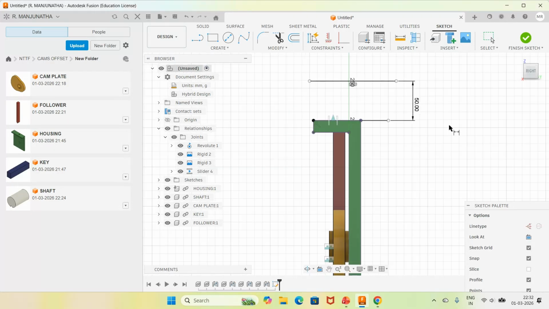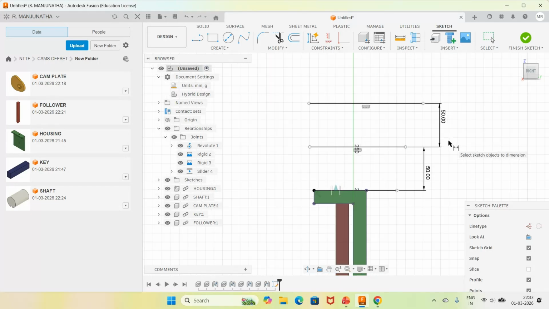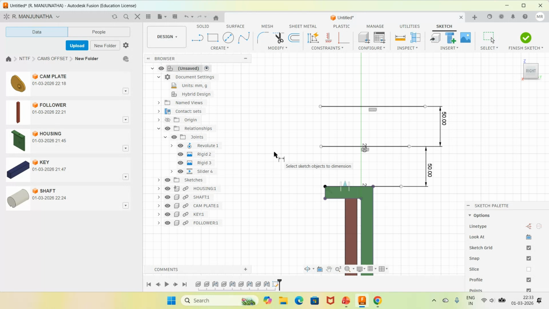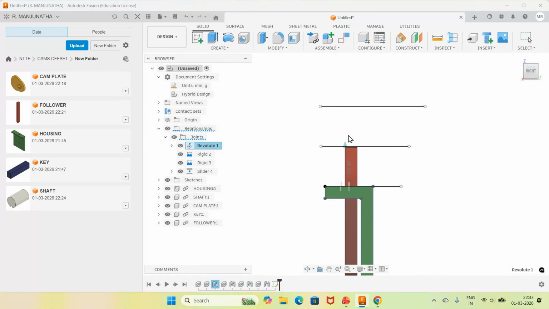Again, I will consider one more line which is of 50 mm. Go to dimension between this line and this line. Go for 50. So now we have this. Again, I will just press escape and go to revolute and go to animate joint relationships. Now the moment you go for this, this is the lift we have for the 50 mm from here to here. This is how we will be able to demonstrate exactly how the follower will lift by 50 mm.